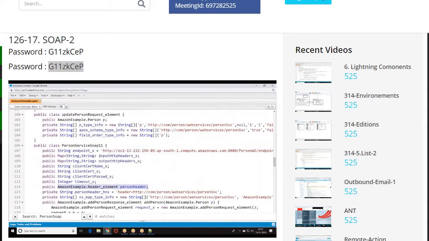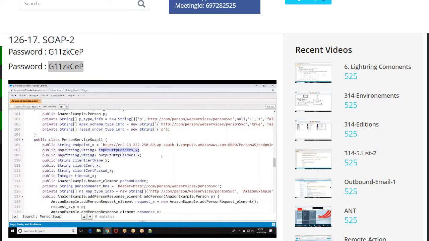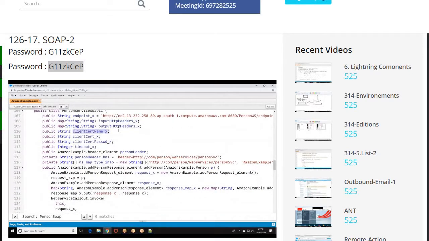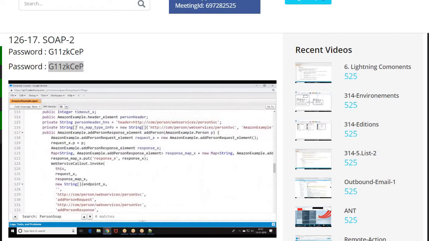Now, if you want to pass any input parameters in the URL, we are going to put it here. If you want to pass the certificate-based authentication, we have to put it here. If it is a header-based authentication, we have to pass it here.